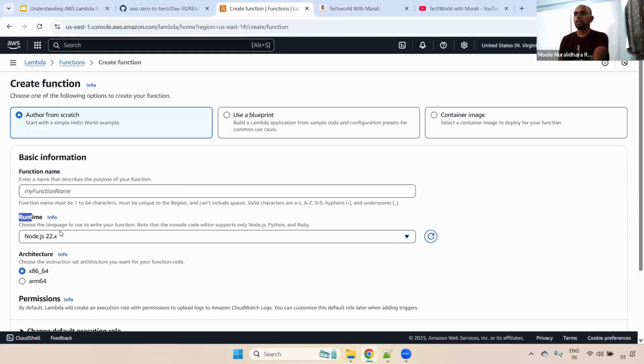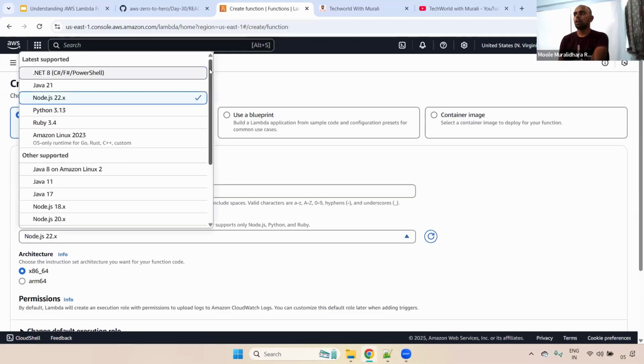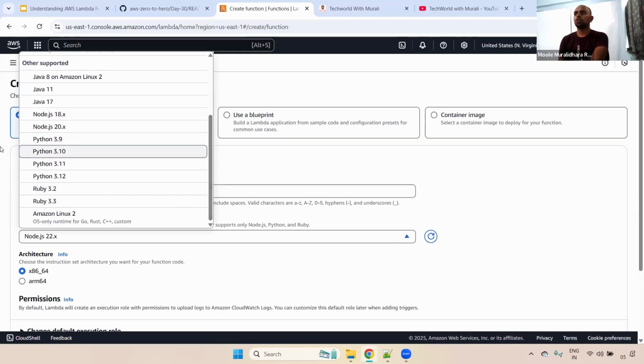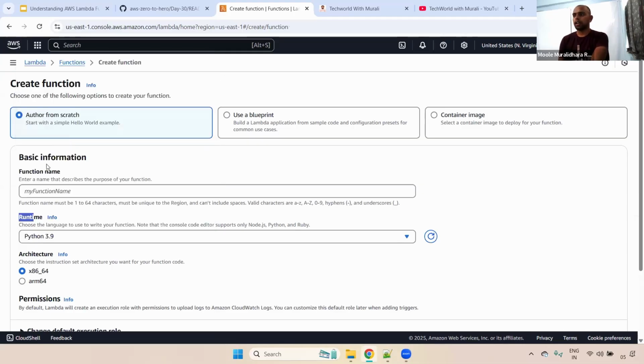And here you can see the runtime. As I said, we have multiple runtimes available. Whatever you want, you can select it. In our case, we are going to use Python 3.9. We are going to write a Python script using Boto3 to create the AMI from the particular EC2 instance automatically, every 2 minutes, every 1 day, whatever. And we'll also use EventBridge to create the schedule, everything. Clear, right? Any questions now?